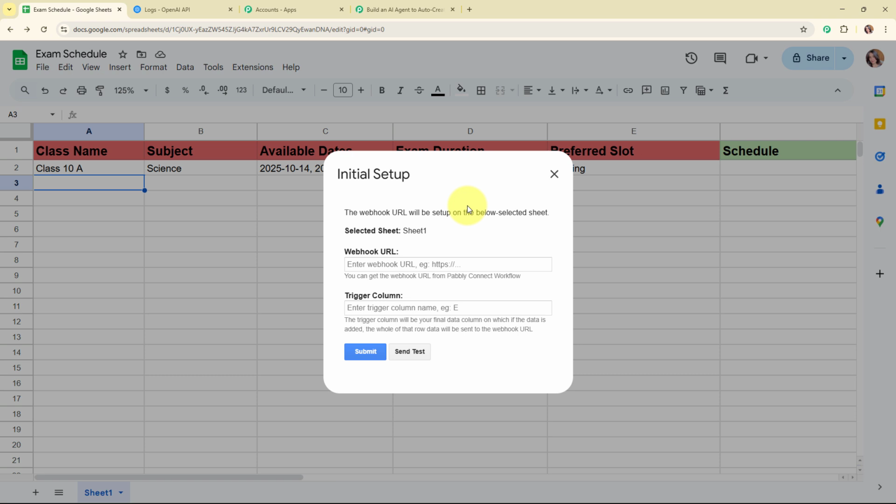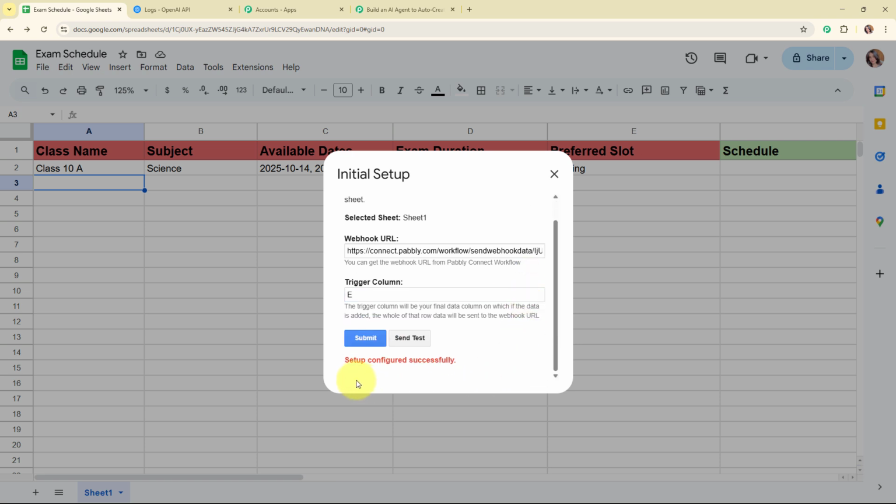And now under this initial setup, you can see it is asking me to enter the webhook URL and the trigger column. So for the webhook URL, I'm going to enter the webhook URL that I received in my Pabbly workflow. And for the trigger column, it says the trigger column will be a final data column on which if the data is added, the whole of that raw data will be sent to the webhook URL. You can see my last data column in my Google Sheets is column E, where I'm adding the details. So I'm going to add my trigger column as column E, and then I'm going to click on submit. And here you can see it says setup configured successfully.